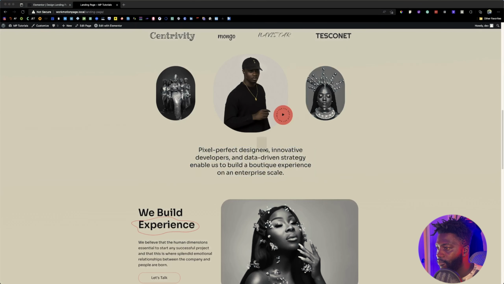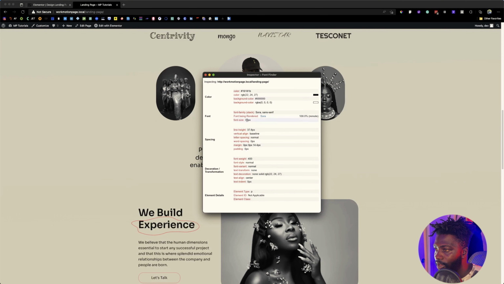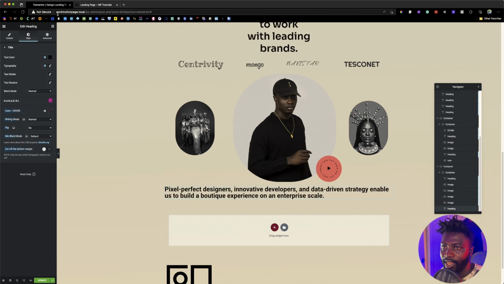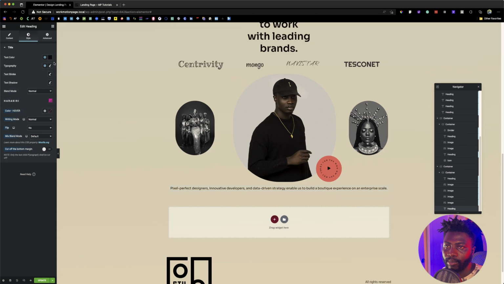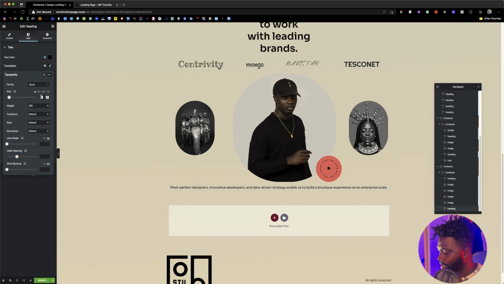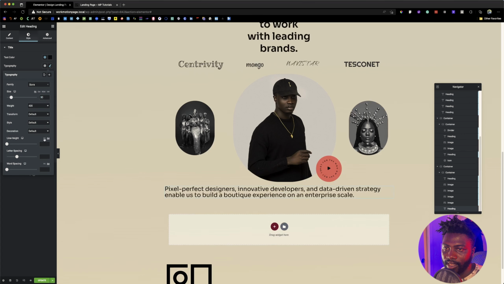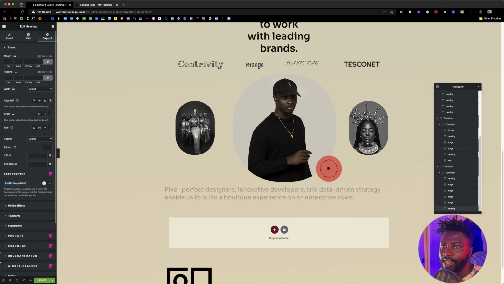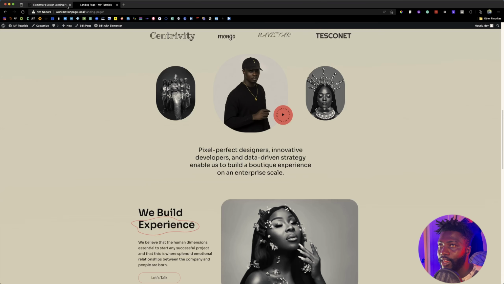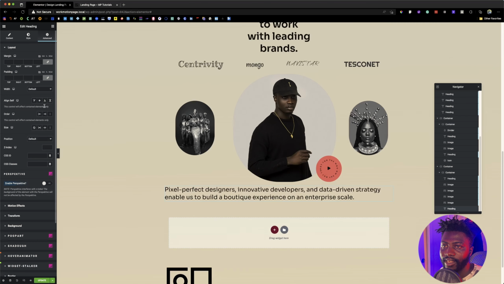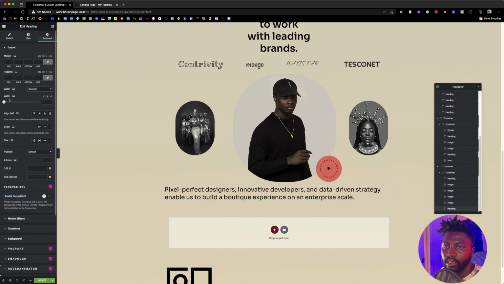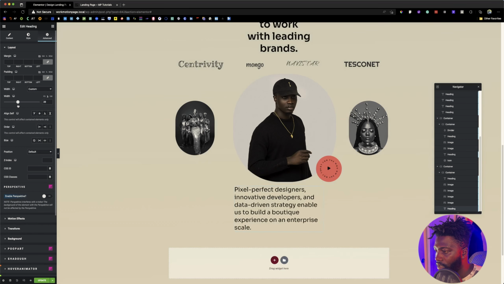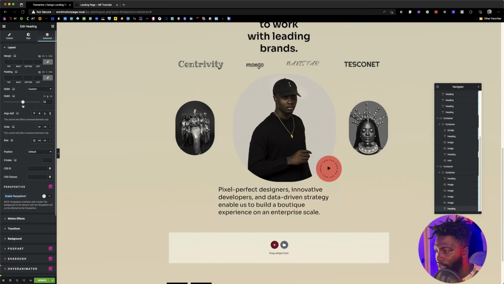And just inspect the text, which is 30 pixel and 37.8. So go in, apply that. Give us 30 pixel for the size, 37.8 for the line height, and then go back here. So pixel to fade. Okay, that should be good.